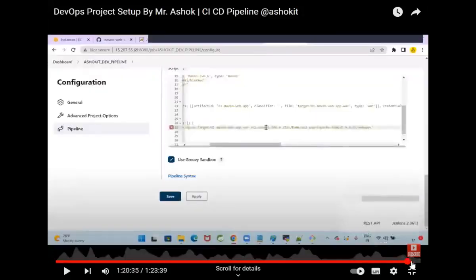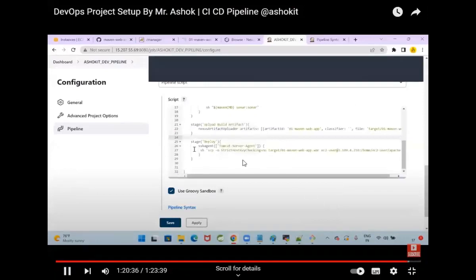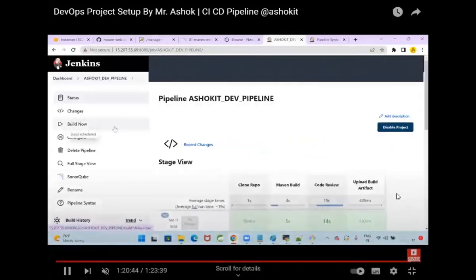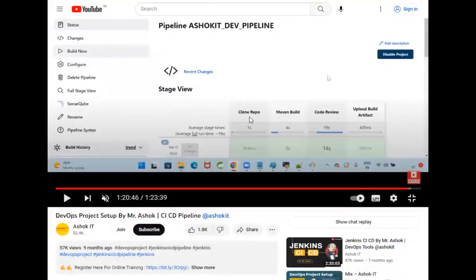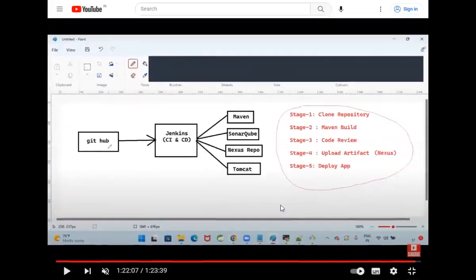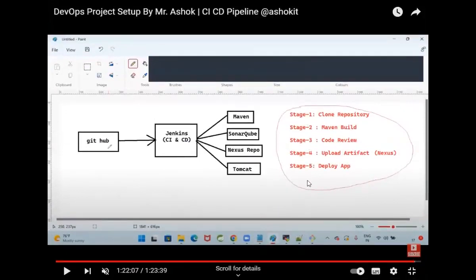So if you see the pipeline process here, this is our Jenkins pipeline. Apply now, build now. You see, clone the repository, do the Maven build, do the code review, upload the build artifact into Nexus repository. Finally, this pipeline has done 5 stages: clone the repository, do the Maven build, perform the code review, upload artifact into Nexus, and deploy the application to Tomcat server. This is CI/CD pipeline. Good.